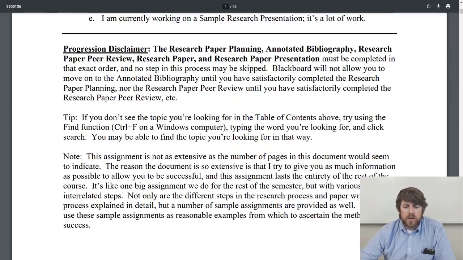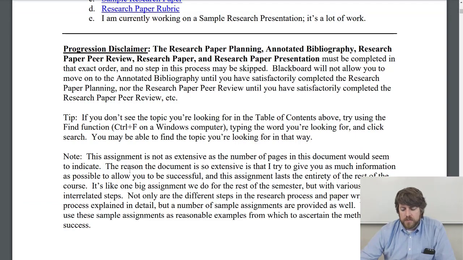Scroll. There we go. So the reason the document is so extensive, like I said, is I try to give you just as much information as possible to allow you to be successful. And this assignment really is taking up the entirety of the rest of the course. It's like the whole course is wrapped in this one assignment for the rest of the time. So that is why it's so extensive. Then lots and lots of sample assignments as well.